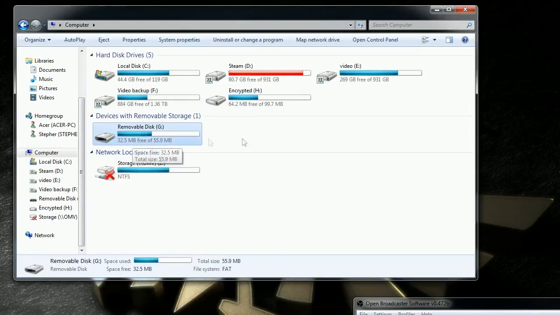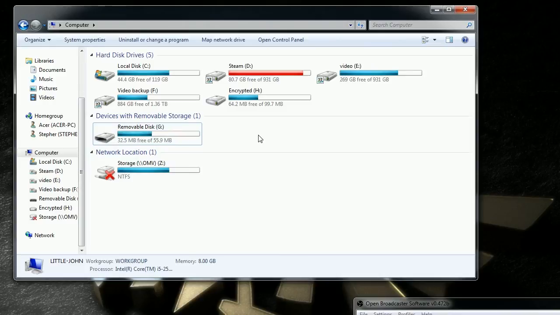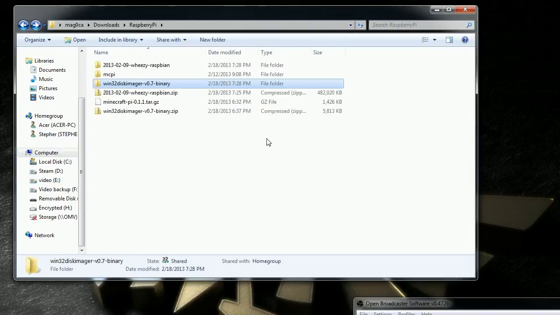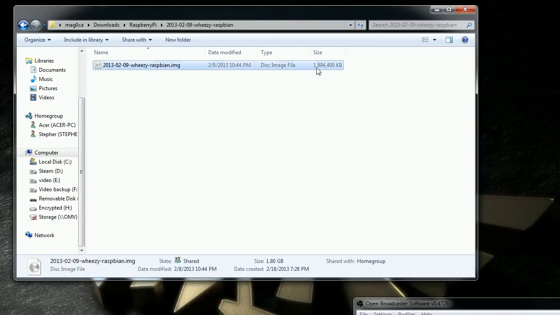I've already recorded an image to it because of my previous video on Minecraft Pi. So, I'm pretty sure it's 8 gig. I'm not going to pull it out to look at it. It's not that important. I think you need 2 gig as the minimum. Let's take a look at the image. Yeah, 2 gig minimum. The image is 1.8 gigs.